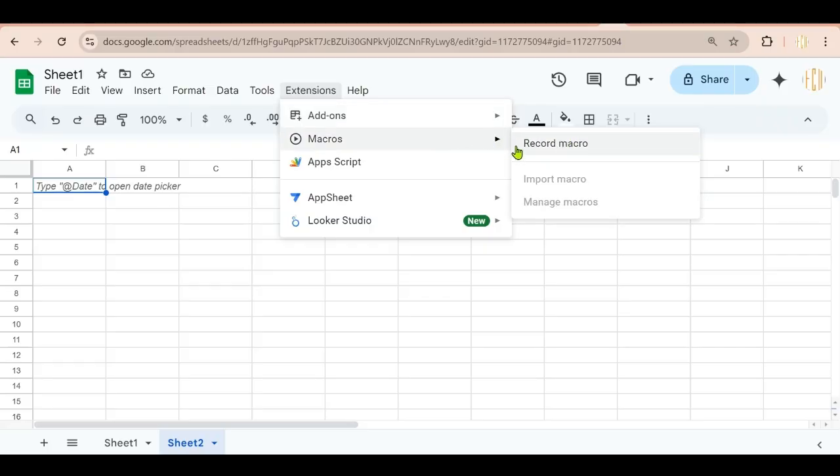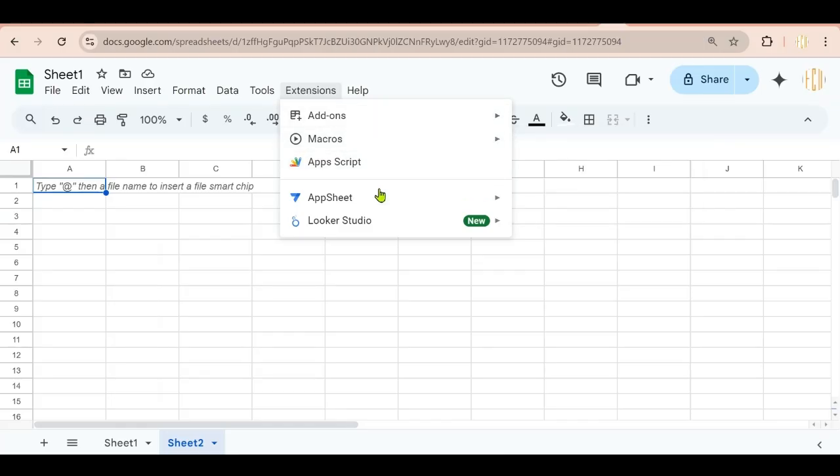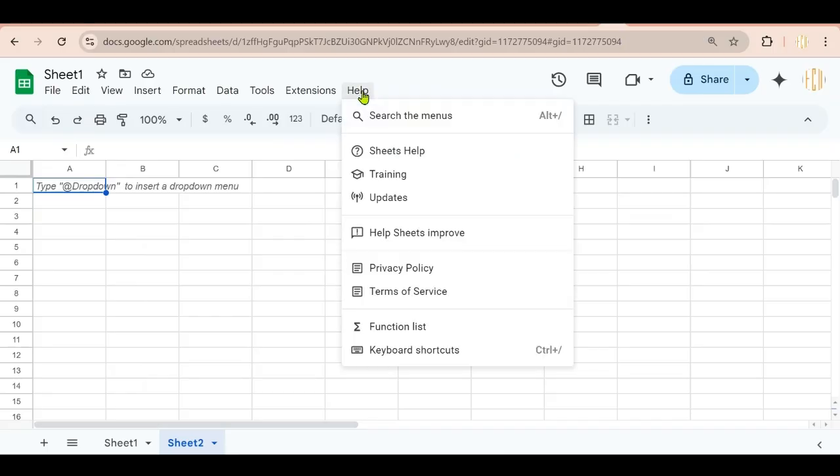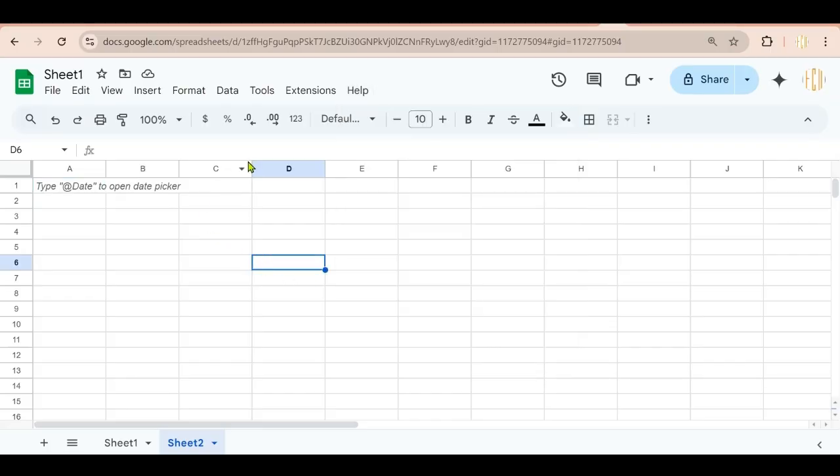You can choose to record what you are carrying out in your Google Sheet, and it will be available. And we have AppSheet, and then you have access to Looker Studio, where you can create basic reports. And this is for help, in getting some information that will be helpful for Google Sheets. So this is the introduction to Google Sheets.